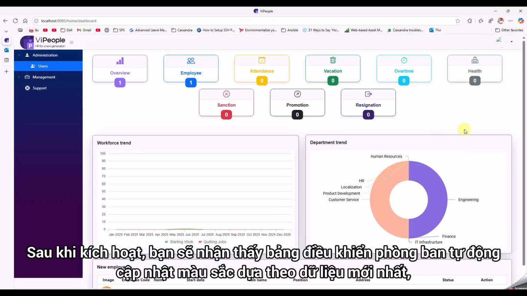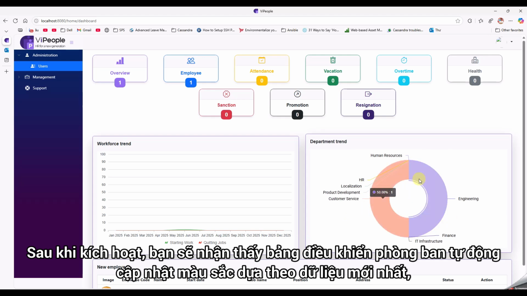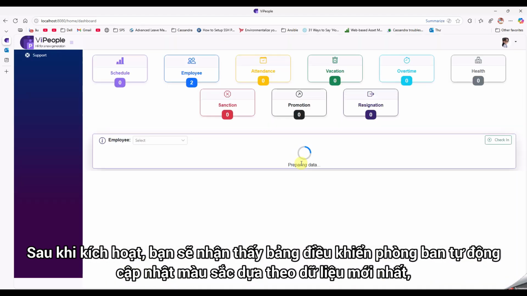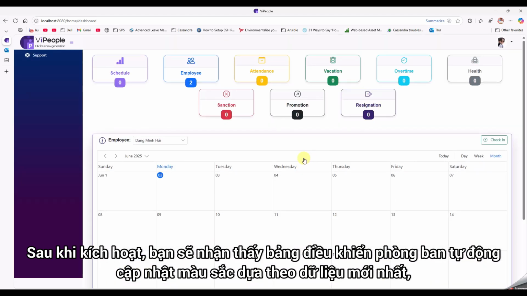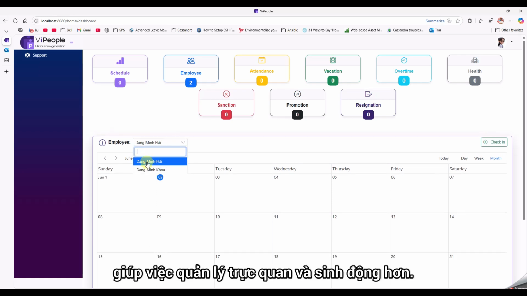After activation, you'll notice that the department dashboard automatically updates its colors based on your latest data, making management intuitive and visually engaging.